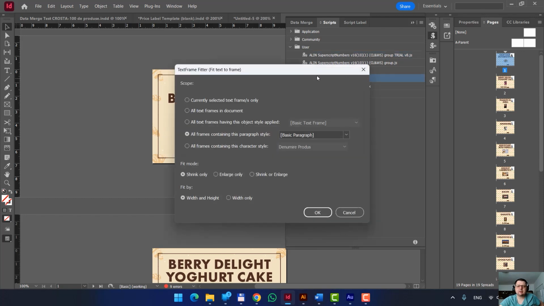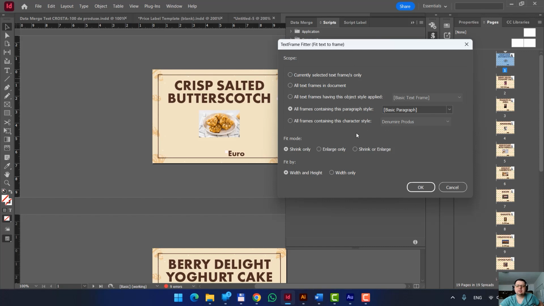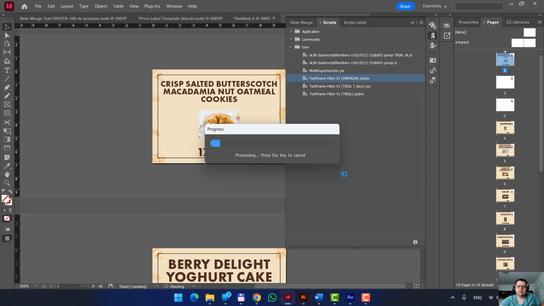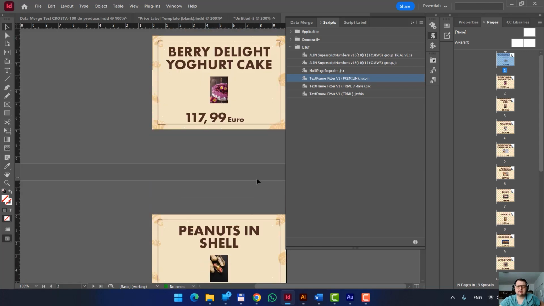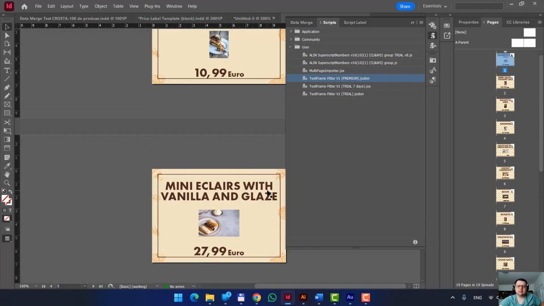I will open now the premium version, and what this script does is to fit this text into the frame, yeah? So I'll just choose all text frames in document, shrink only because I want to shrink it to fit in the frame, and make it fit by width and height, so it is proportionally. I'll choose OK, and now you'll see that my script will fit all the text in the bounding boxes, and now I have very nice text.